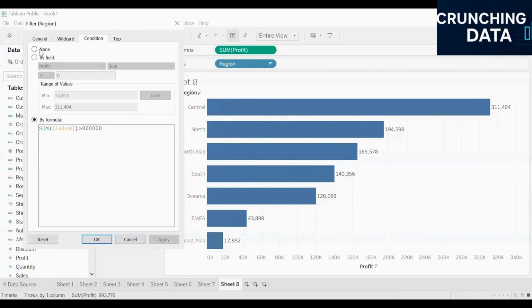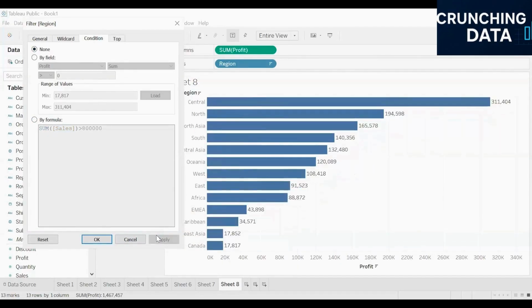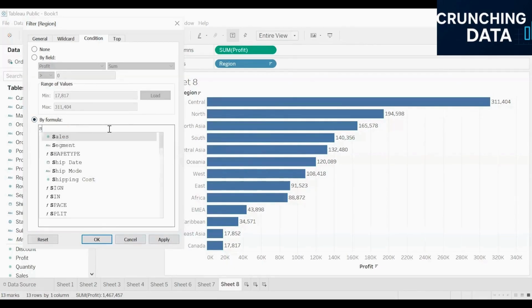If you want, you can use this none option. Basically this none option means that none of the filter has been applied right now and all the data would be showing over here. So let's say this time instead of the sum of sales I'm taking the sum of the profit, and right now I know whatever values are shown on the visualization on my screen are the sum of the profits. So I want to see only the values which are greater than 1 lakh. So here I can easily identify after putting those values that East Africa, EMEA, Caribbean, East Asia, and Canada would not be shown in my data. Apart from that, everything will be shown in the visualization.